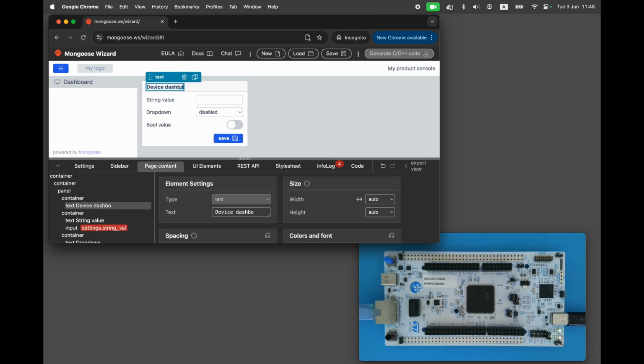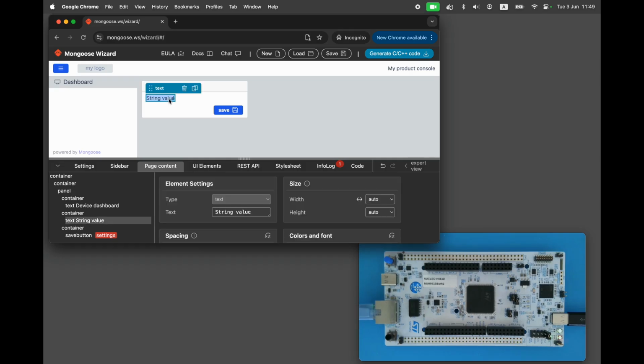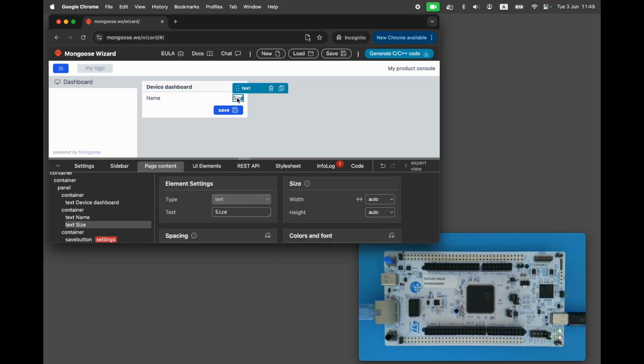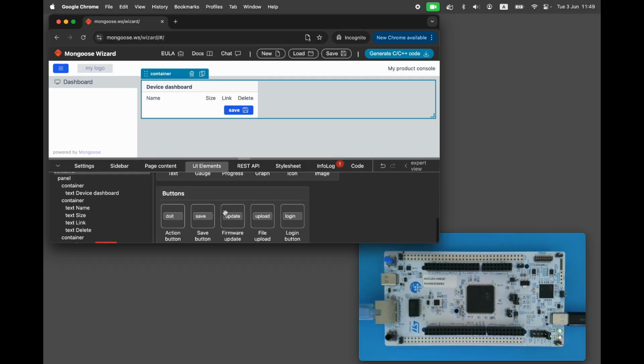Remove unnecessary elements. We want to see a file list. Let's have a list header that shows a file name, file size, file link, and a file delete button. Add a file upload button.